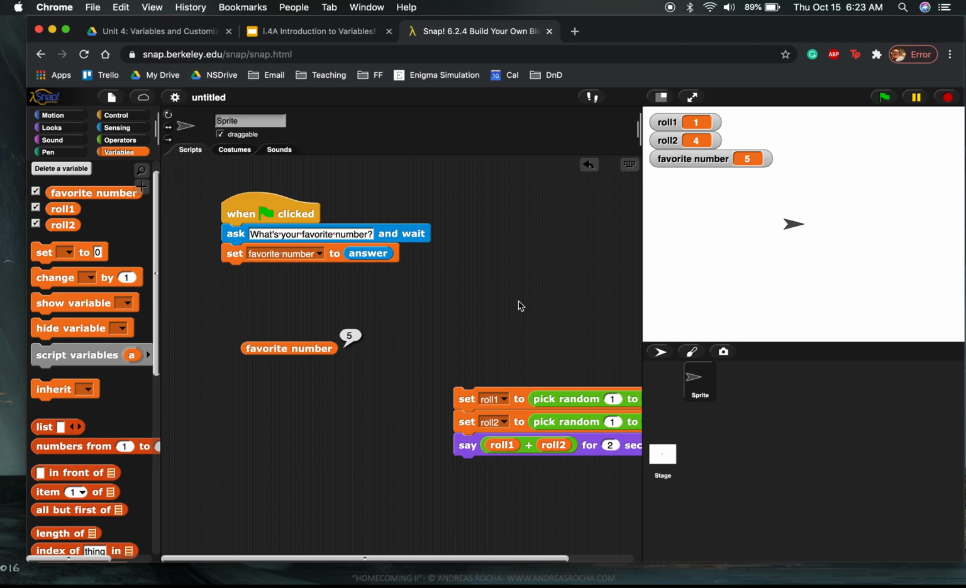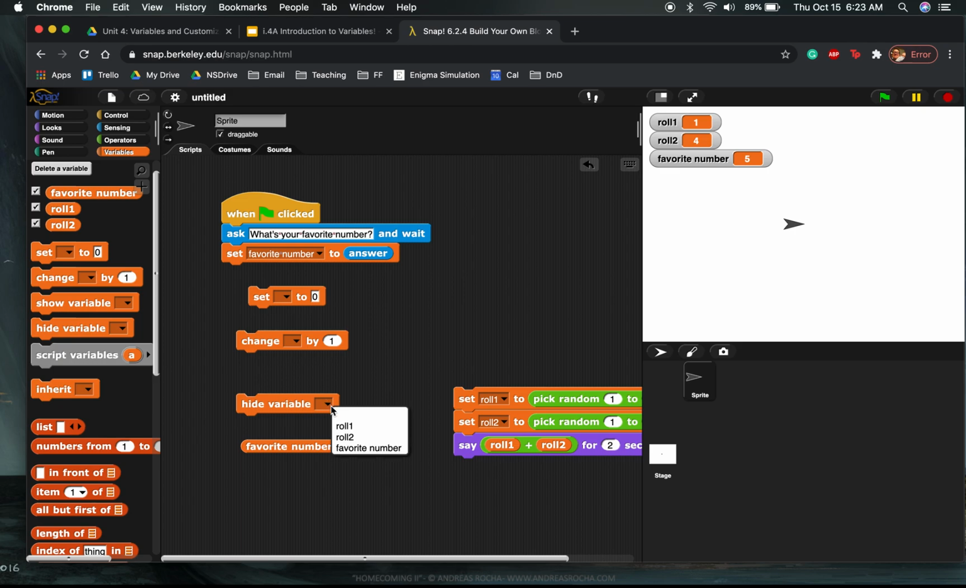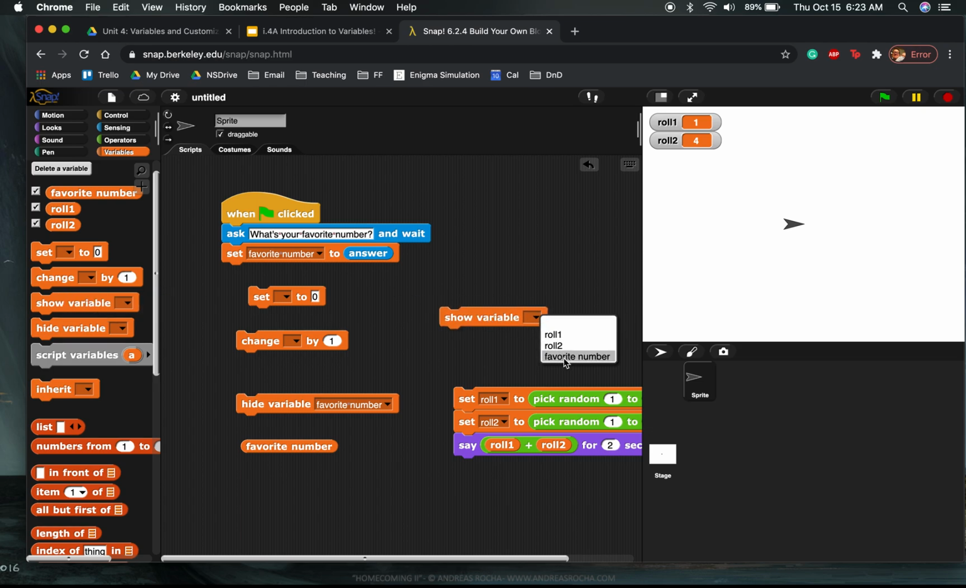So variables, very powerful, a way of preserving information. And it's something that you can, whenever you need to access it, you can grab the reporter and you can change the values using set or change. And if you'd like, you can show or hide. Notice how favorite number is on the screen right now. When I click hide variable, boop, it disappears. And when I click show favorite number, boop, it reappears. All right, that's the basics of variables.